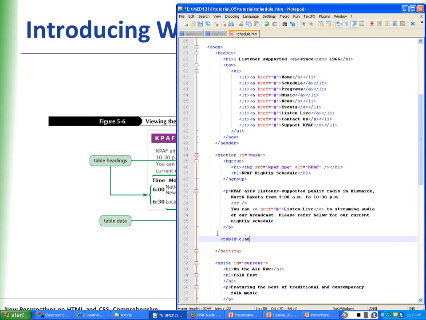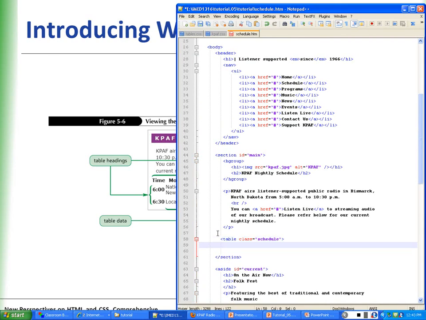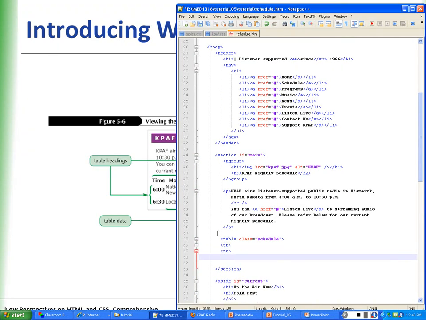Table class equals schedule, and then a table row, and then we close the table row. And then we need 3 of those.